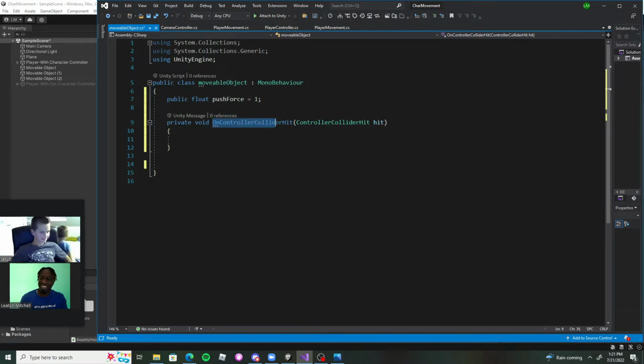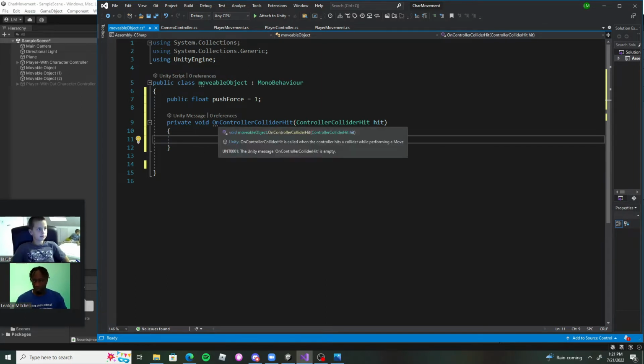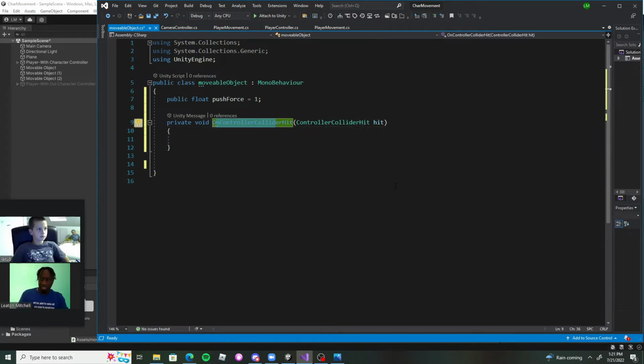So there is this OnControllerColliderHit that will detect when an object is interacting with an object with a controller on it, or a character controller in this sense. So you can detect when the character controller actually hits something. We're gonna use this to be able to push some stuff around, but of course you can also use this for other times in your game when maybe trigger isn't working. The OnControllerColliderHit should work.